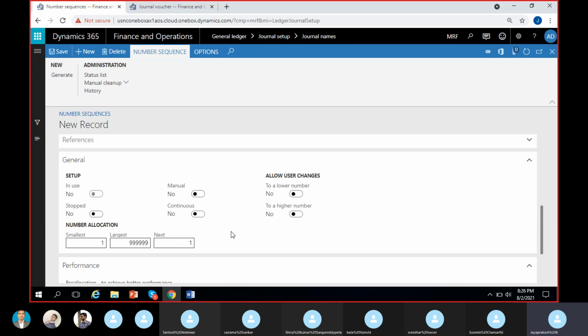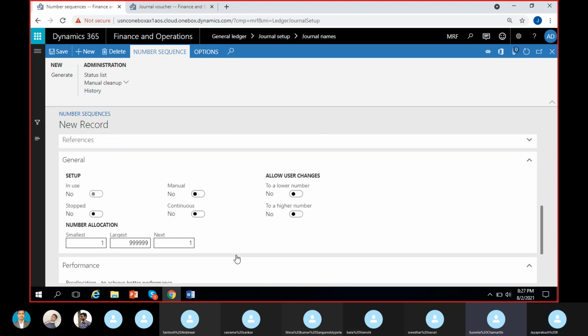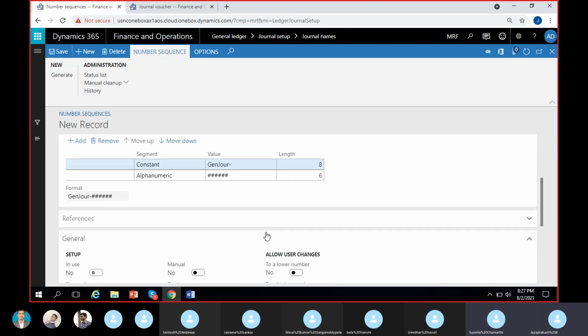Some people use 4 only. Some people use 6. 6 is most preferred, and some people also use 9. Yeah, in some legal entities, the transactions may be in many numbers. Yes, exactly. And one more thing, here the total length you see 8 plus 6, so total it is 14. It accepts only 21. More than 21, it won't accept.